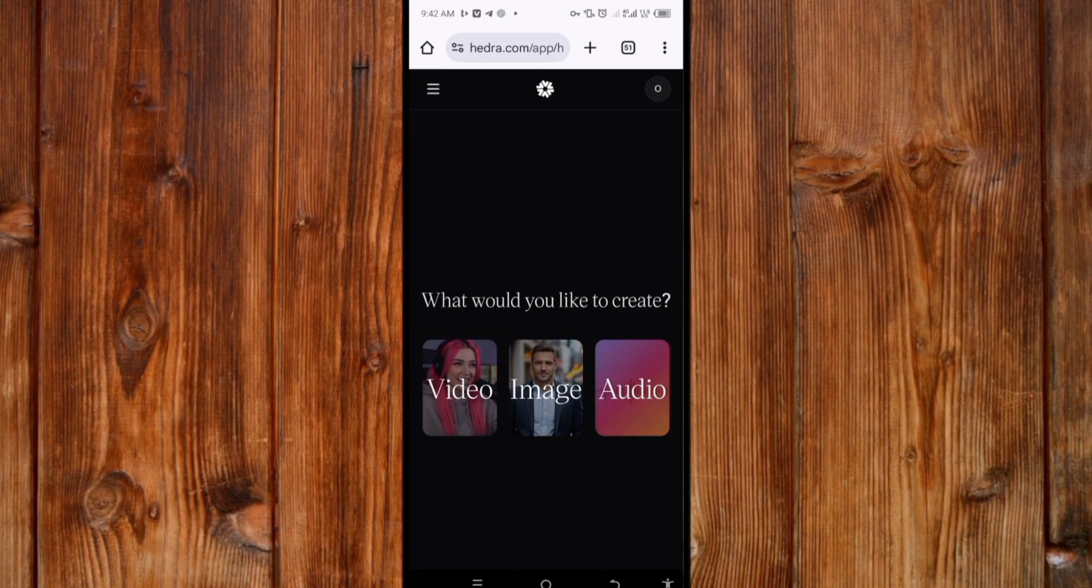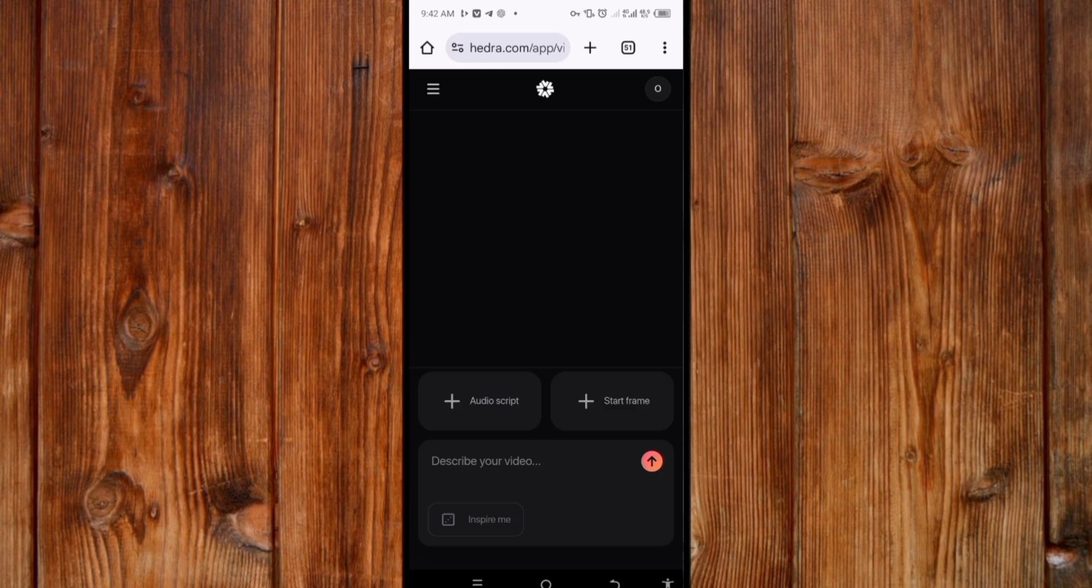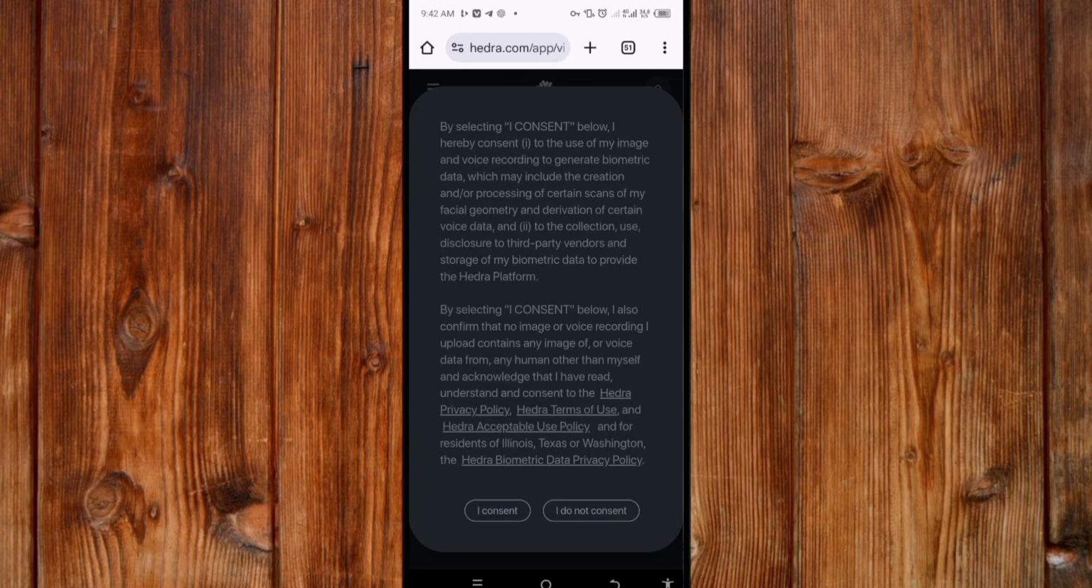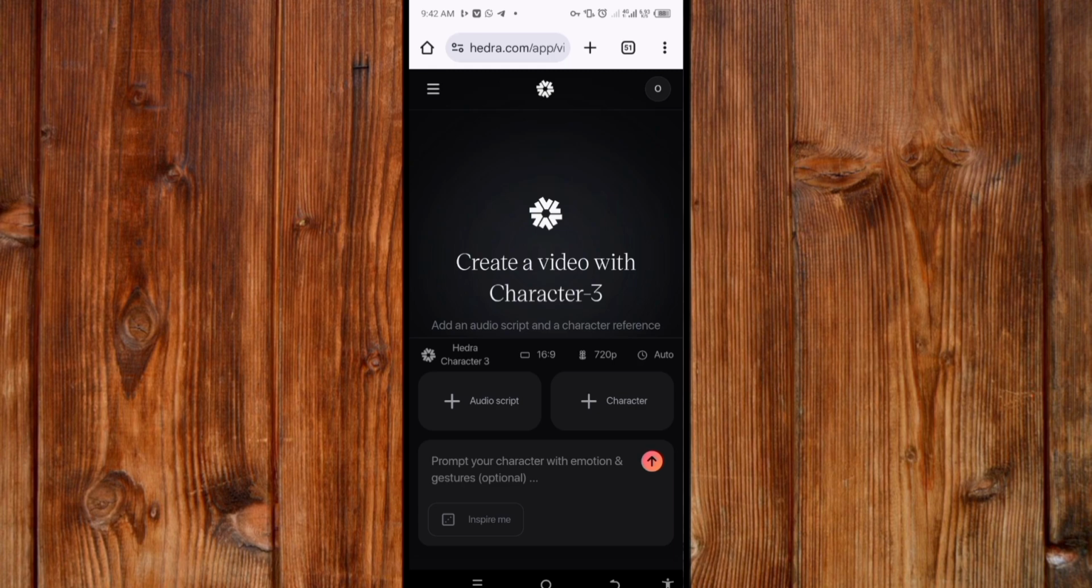Now here, what you do is just click on this video here. Now here, you can see audio script, you can see character. First click on the character to upload the picture here. Now here, click on upload. Now here, click on I consent in order for you to access your file. Now click on it again like this, and here click on upload.